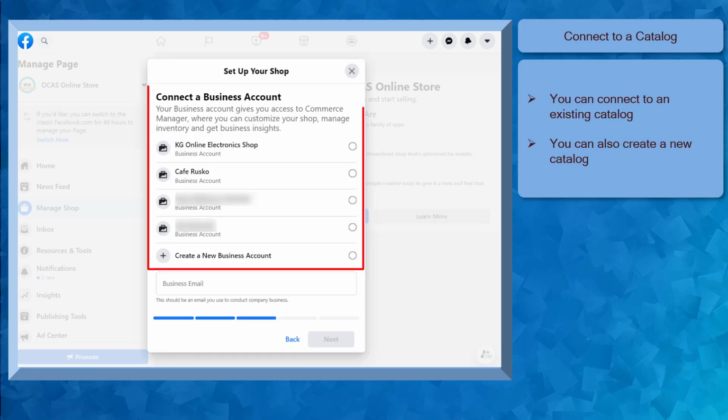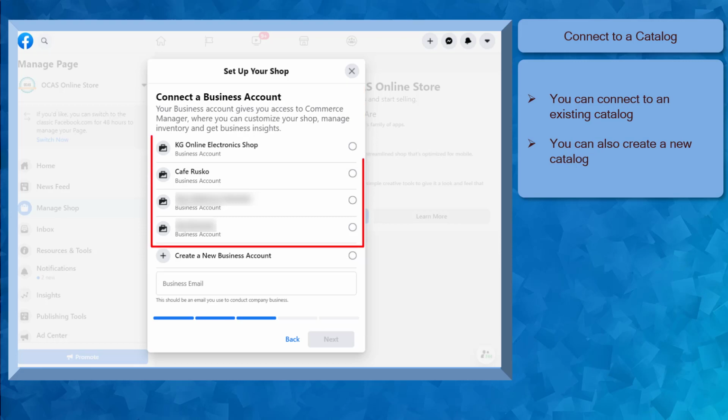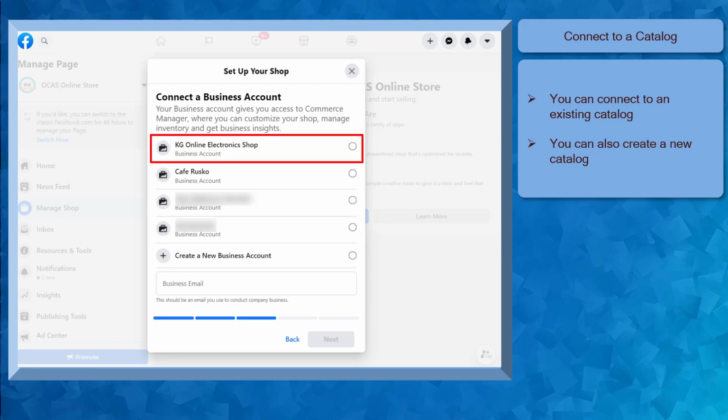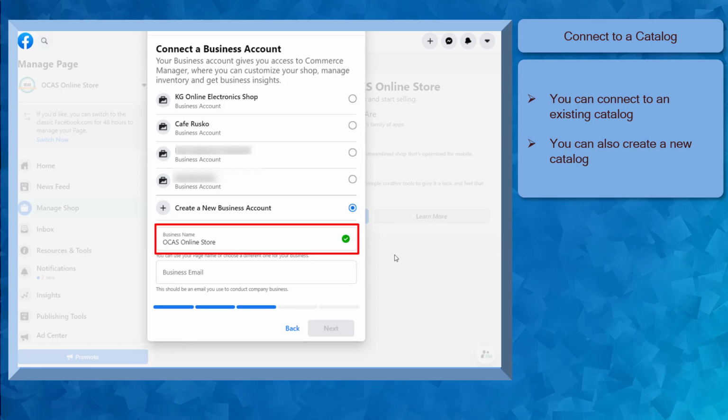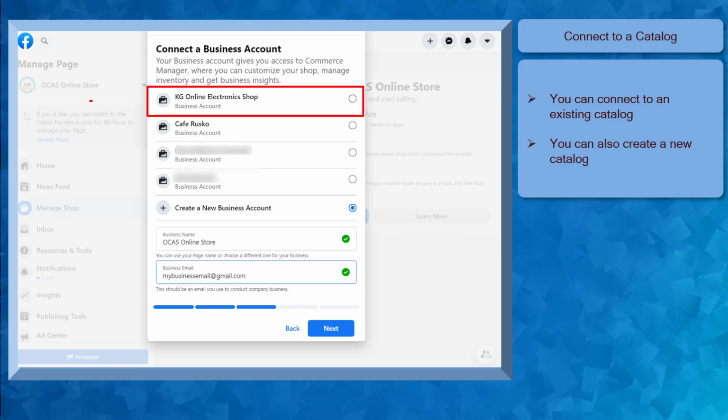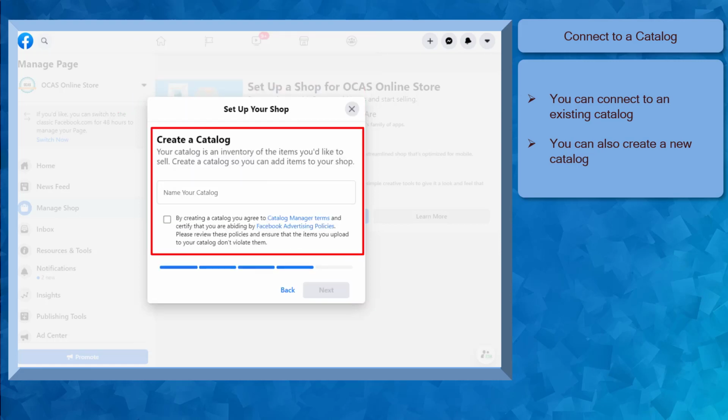The next step is to connect a business account. Your business account gives you access to the Commerce Manager so that you can customize your shop, manage inventory, and view your business insights. You may see multiple business accounts that you have. You can choose one of these business accounts or create a new business account. This business name is the new Facebook page that we have created. Now choose a business name. Click the next button.